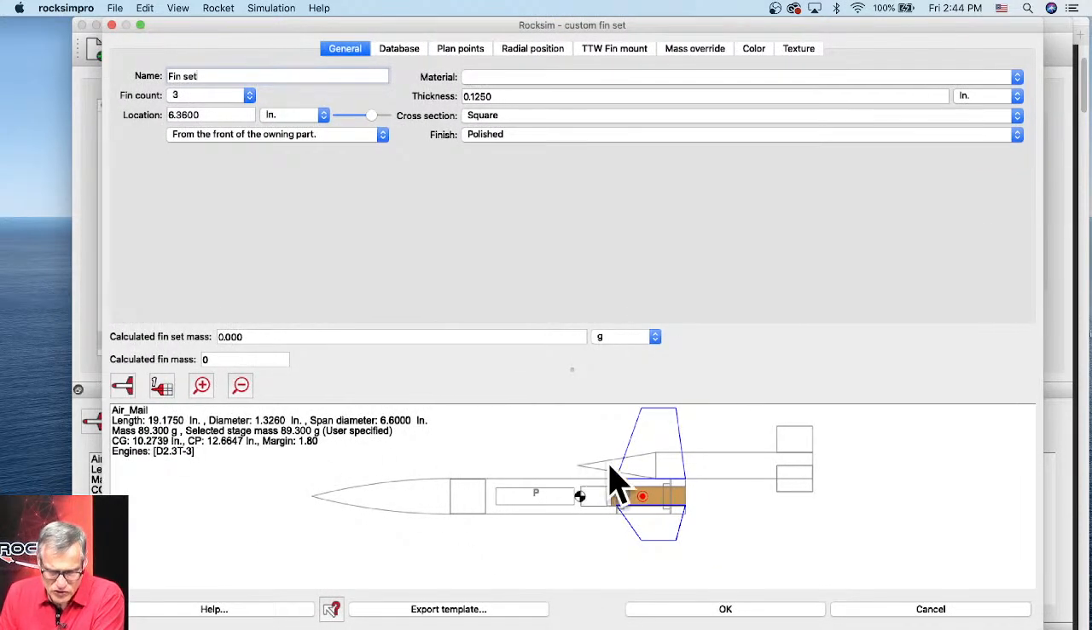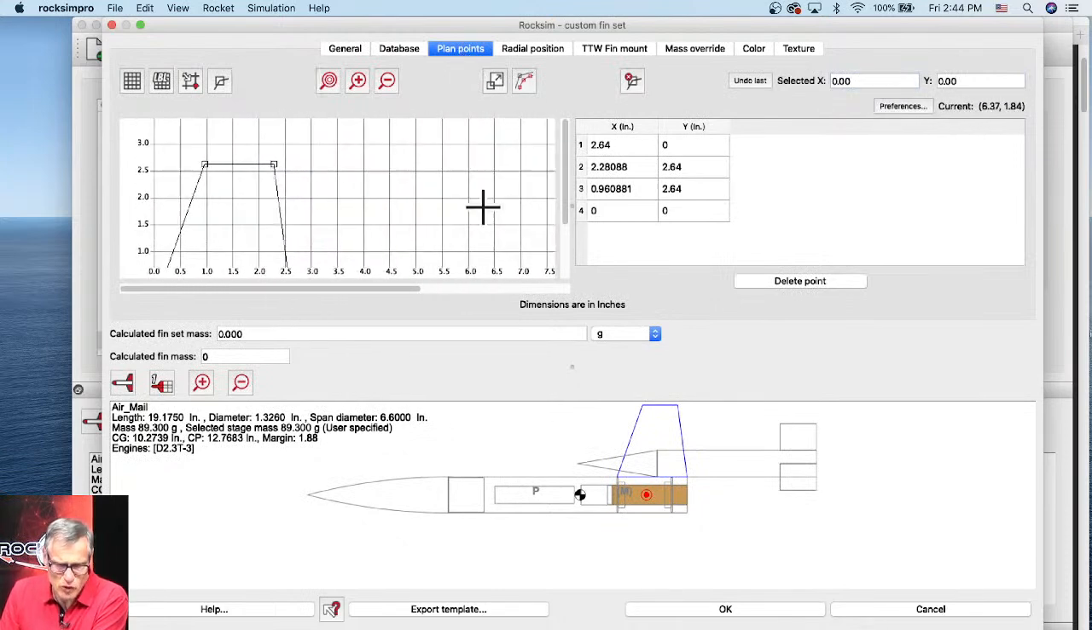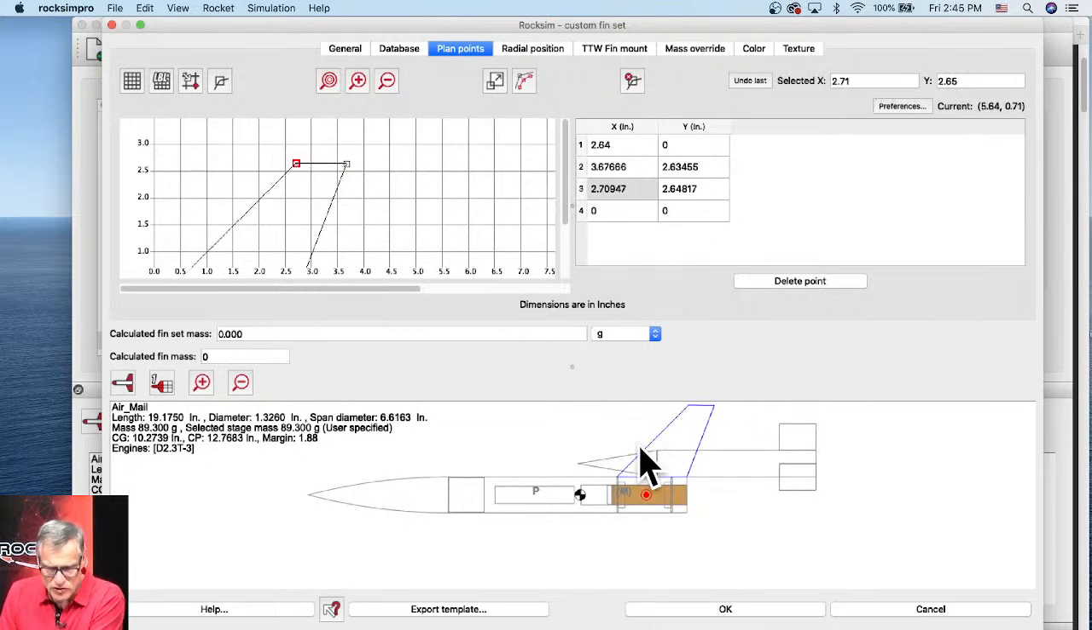So what you see in blue is a generic fin that RockSim will put on the vehicle. Let me change it to one fin. And so there is the one fin. And if you go to the plan points right here, say you swept this fin. So if I click and drag a point, and I click and drag another point, and so this is a swept fin.